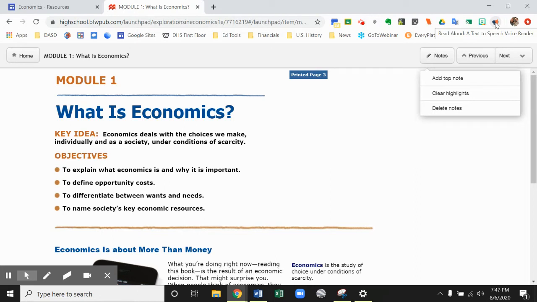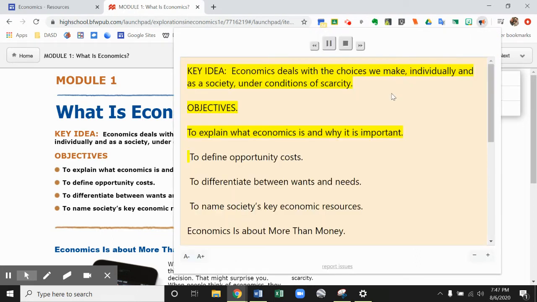So when you click on this, Key idea. Economics deals with the choices we make individually and as a society under conditions of scarcity.